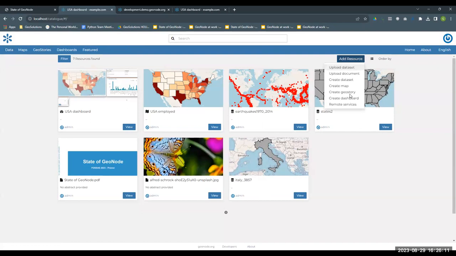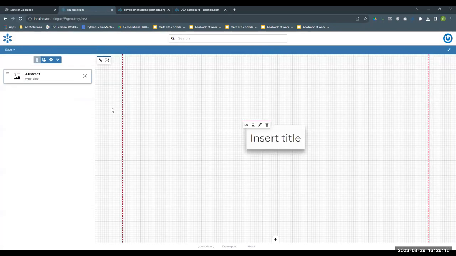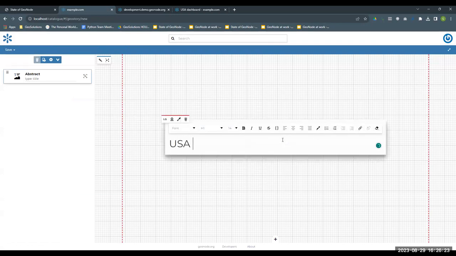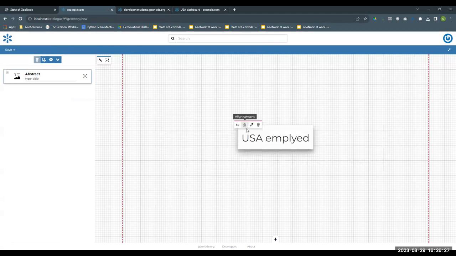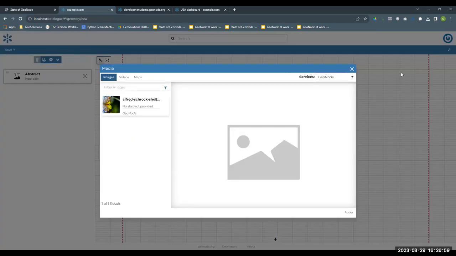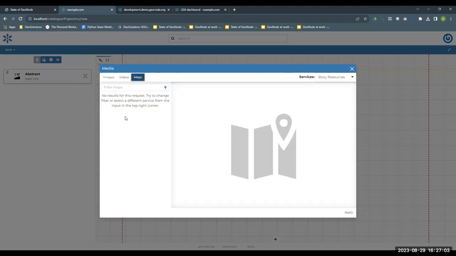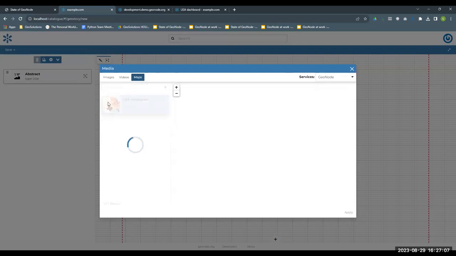For a resource, again, GeoStory is a more advanced thing. USA employed. I have a lot of functionalities to include a tree of paragraphs, text areas, media content, maps, and carousels of images. So here I have the editor. We are viewing the editor. The basic layout is a title in the middle. Then you can edit and select if in this area I want to show a map, an image, or a video. Let's say I want to visualize the map that I created before.